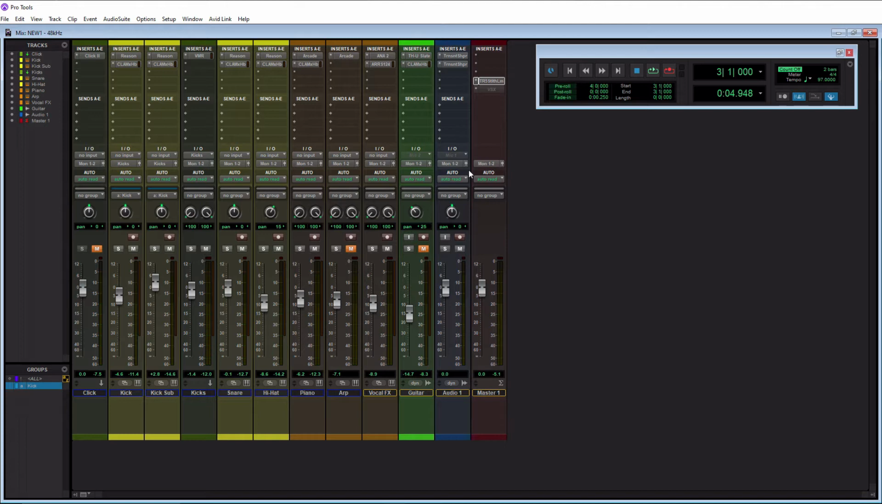So we're essentially going to create a submix for drums, and then we're going to create a reverb return for a snare drum track. And I'm going to show you both ways in this tutorial so you'll be able to know how to do it going forward.